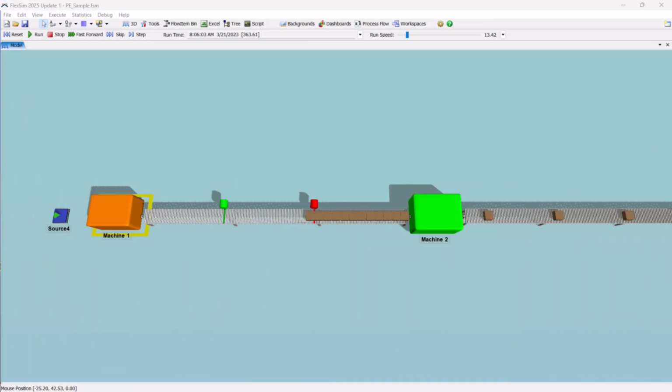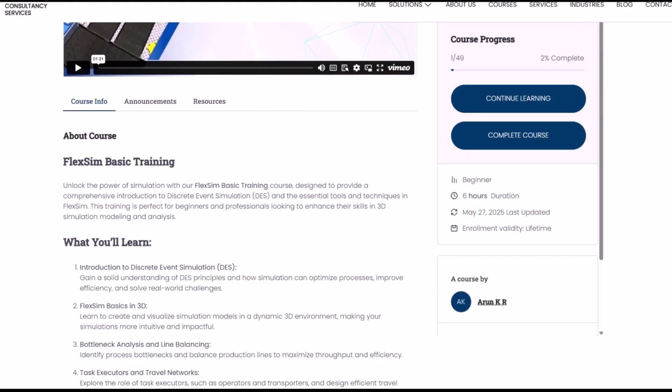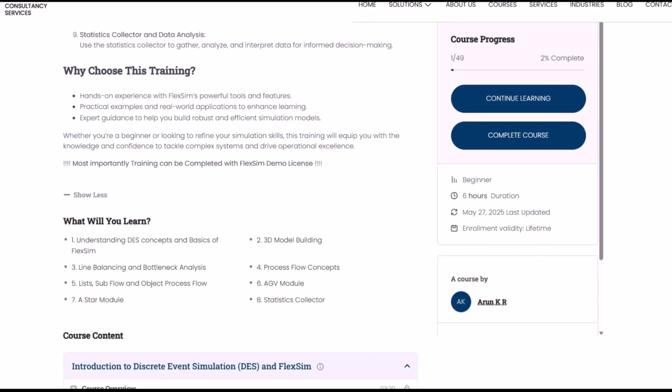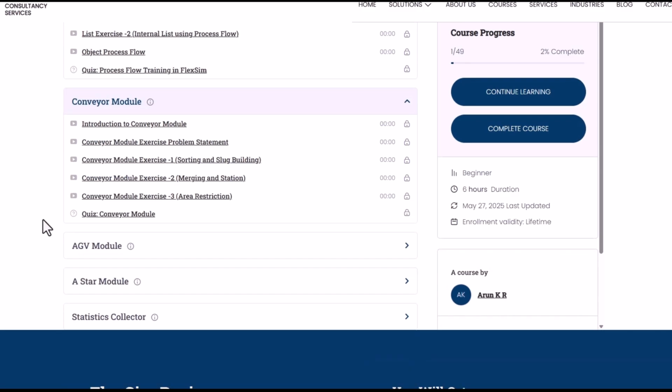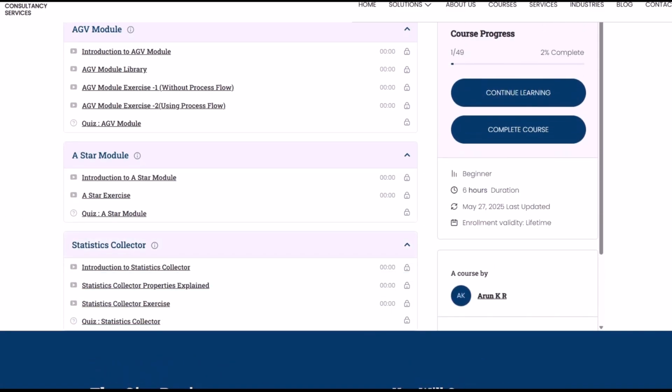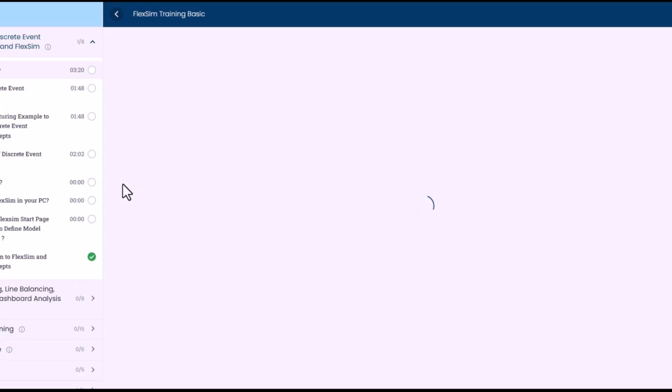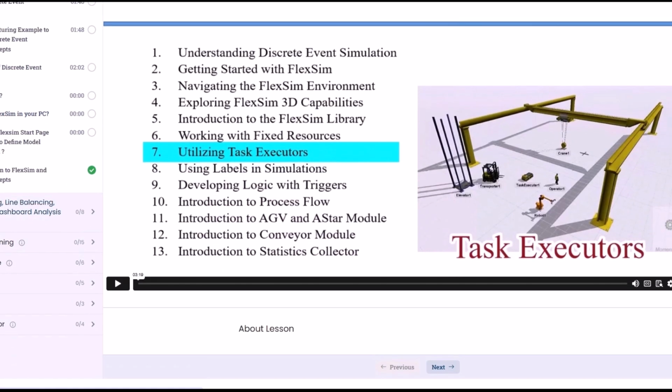We hope this explanation helped you understand how the photo eye works in FlexSim, especially how its states change and how the triggers behave. If you're just getting started with FlexSim and want to build a solid foundation, do check out our Basic FlexSim Training, a beginner-friendly, self-paced course that covers everything you need to know to start building your own simulation models with confidence.